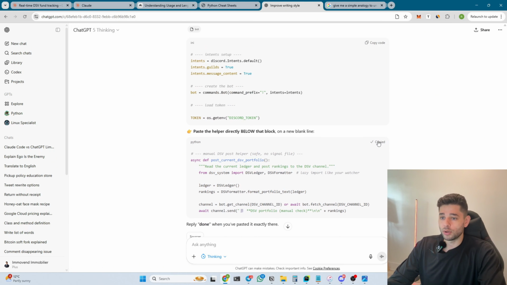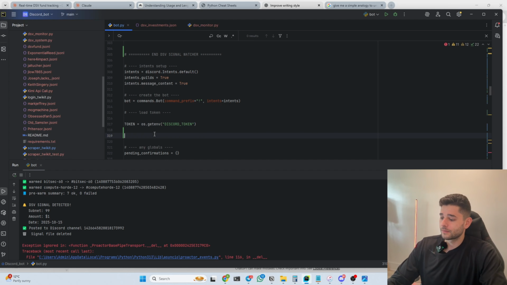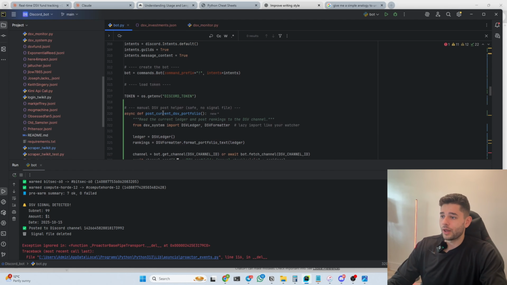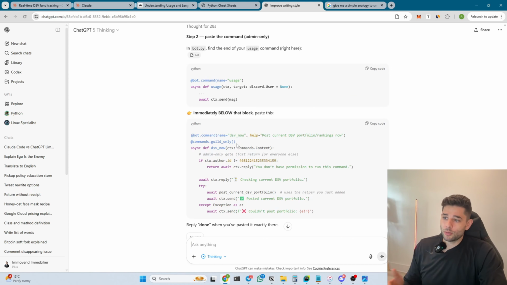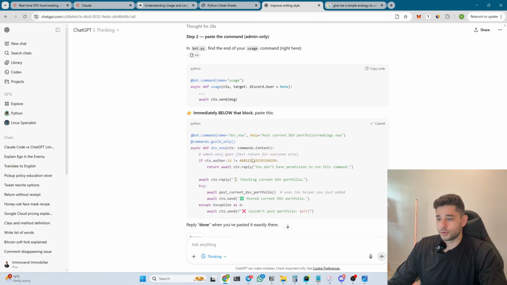So take this code block right here and paste it directly underneath this one, just like that, and Control S to save. This is just a little helper code block. And right now we just have to paste the command DSV now. You see it right here in the correct place. If someone in my Discord is not an admin with this ID, he can't process this command and check the portfolio. So copy this code and just add it into your own file.